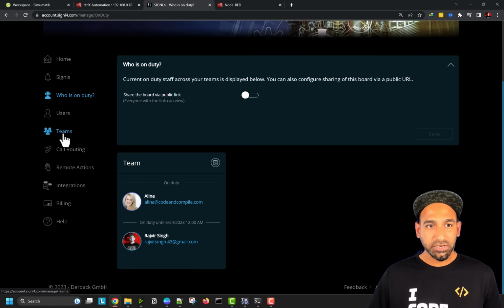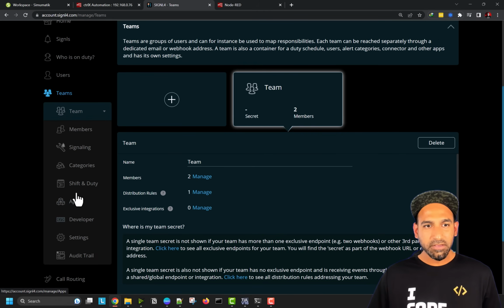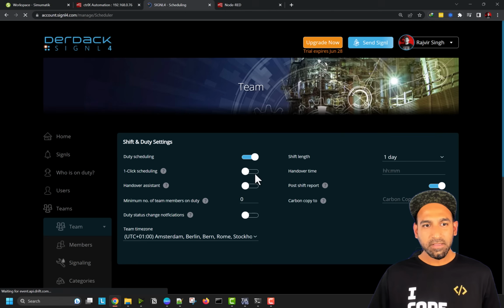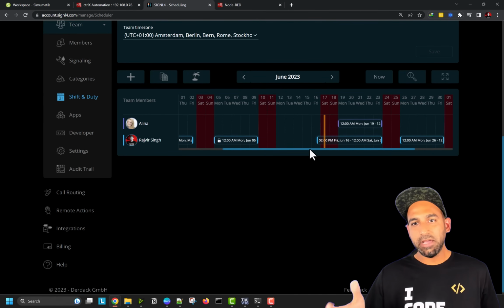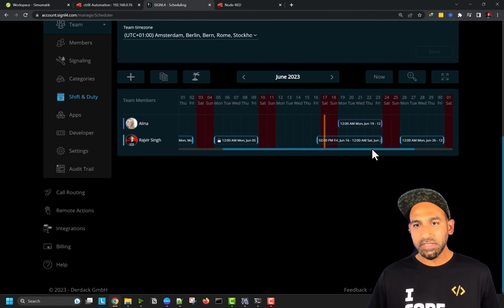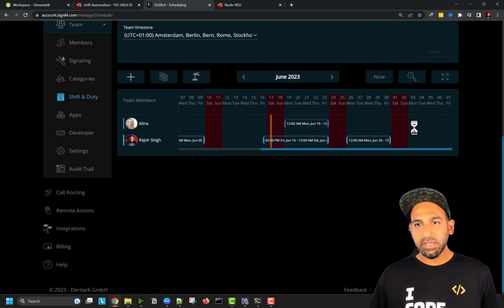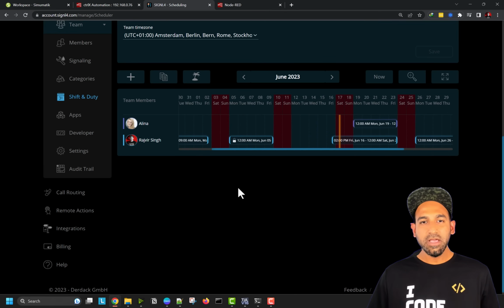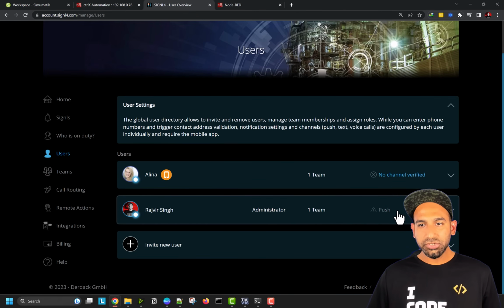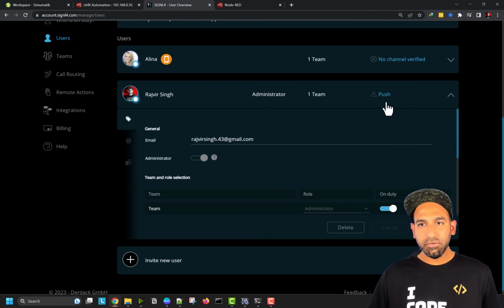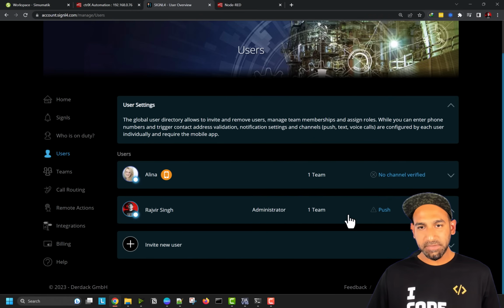And what you can also do is, if you go to the team, you can go to shift and duty, and there you can define who is working on which day or in which week. So you can create your schedule here, and based on that, you will get the duty function, or you will get the alerts because of these timings here. Now, what I want to show you, very interesting part, if I go to my user and I go to this push, I would like to activate voice and SMS just to show you.